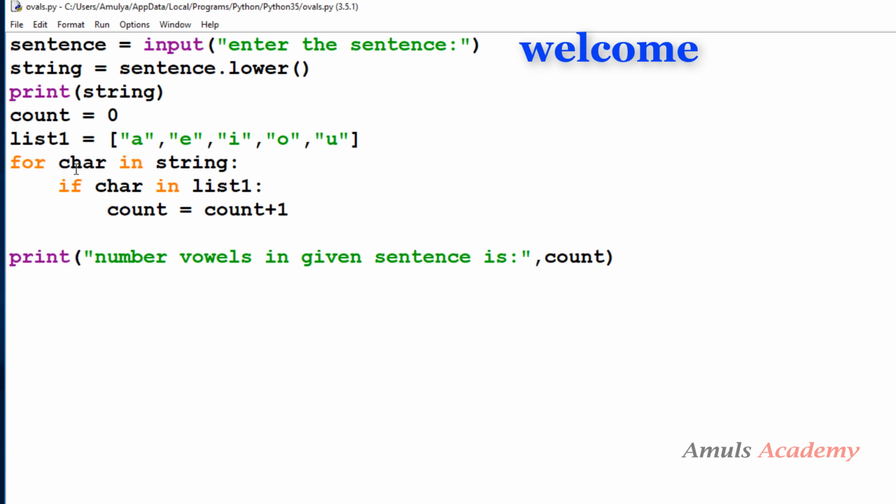Next, for char in string, the first char value will be w. So it will check whether w is in list 1. No, so it won't execute this. It will again execute the for loop. Now char becomes e. It will check whether e is in list 1. Yes, it is there, right? So count will be incremented by 1. Again it will go to the for loop and now the char value will be l. It will check whether l is present in list 1. No, so it won't execute the if body. It will go to the for loop. In that way, it will execute this program.